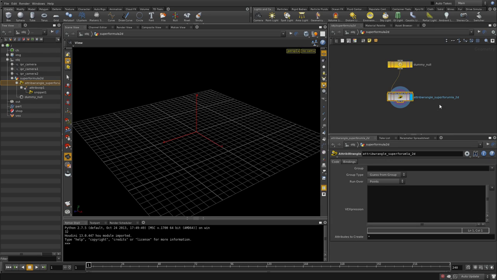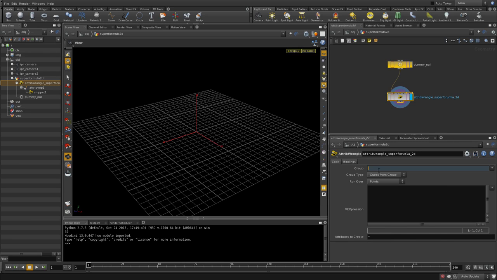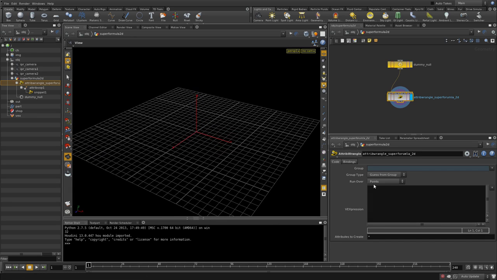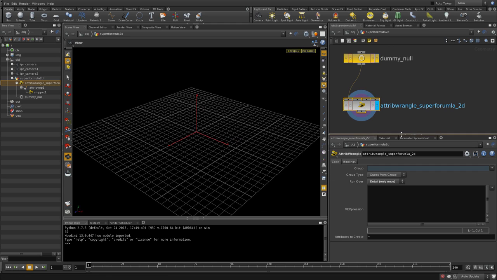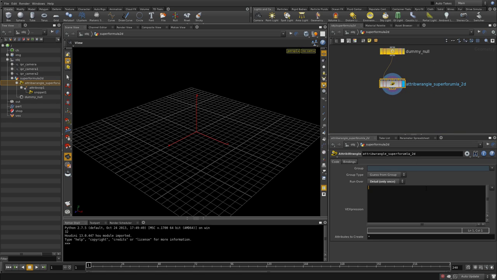All right, and we're not going to use the group parameter here. I'm just going to lock it so I don't accidentally type anything in there. It won't affect anything now. And we're not going to run over points. We have no points to run over. We're going to set it to run just one time. So the code in here is not going to be multi-threaded or anything like that. It's just going to run one time and generate the points for us and place them. Even though it's not multi-threaded, it will be very fast to create these points and to place them. So that is the power of VEX.